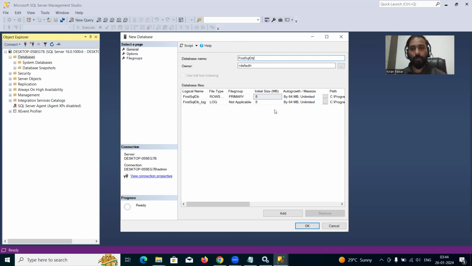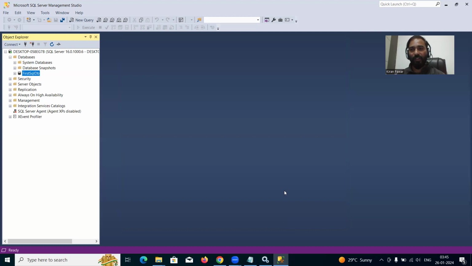Automatically it will create two files. One is the data file and one is the log file. Here you can see the log file and data file. Don't worry about that, these are the default settings, you'll understand in detail later. But currently just type your database name and click on OK, and your first SQL database is ready.